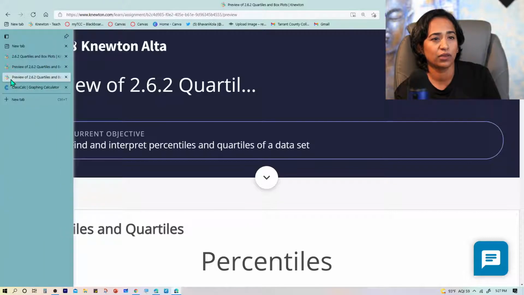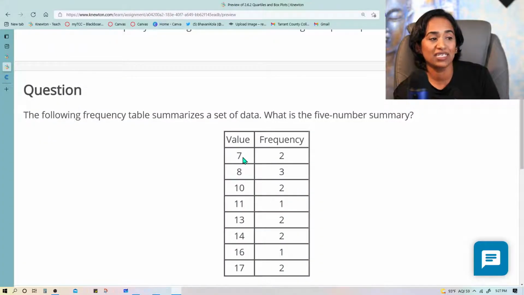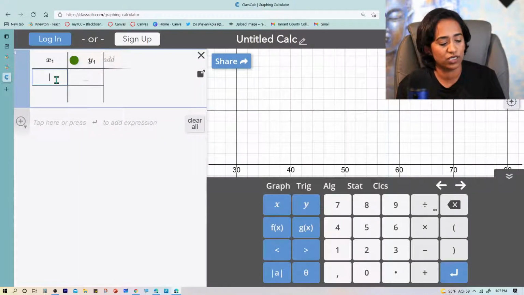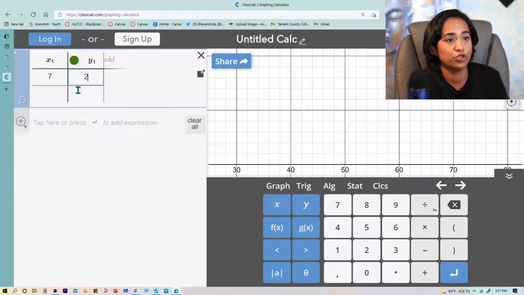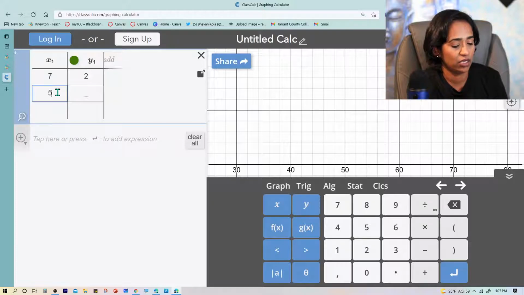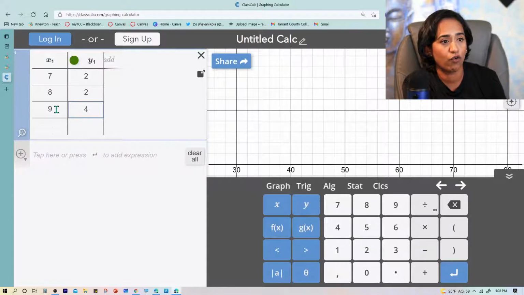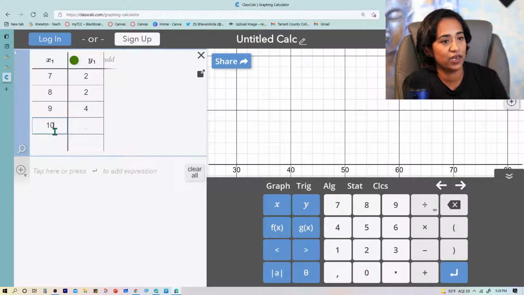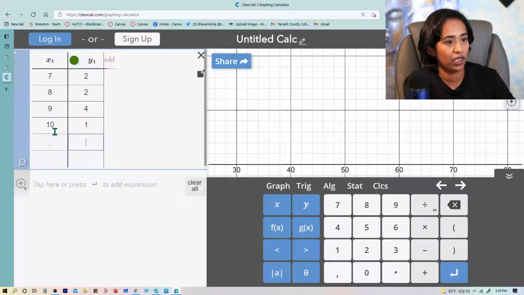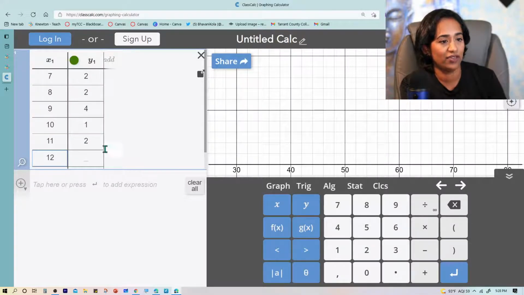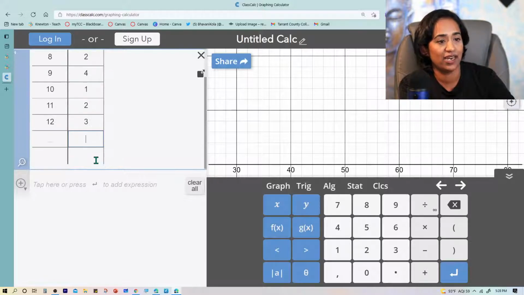So where is my table? Let me close this one. My table is 7, 8, 10. I'm just going to randomly make up some numbers here, but you have to copy the numbers, of course. So 7, and I'm going to say 2, and 8. That was supposed to be 8, and I'm going to say 2 again. And 9, and I'm going to say 4. And 10, I'm going to say 1, and 11, and 2, and 12, and 3, and enter.